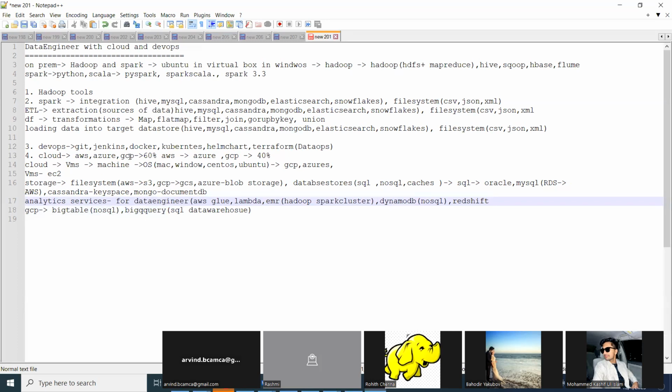There we will do AWS 60%, I told, and the rest is 40%. Our main focus is AWS, but I will also do some Azure services that are there in the big data and data engineering services.